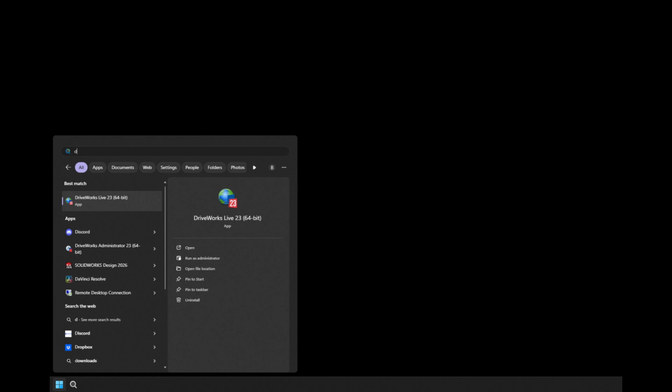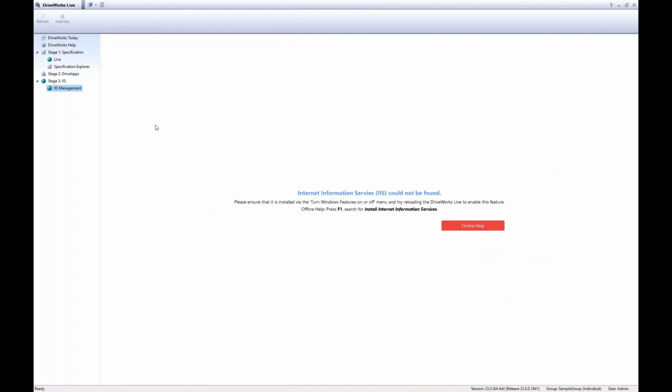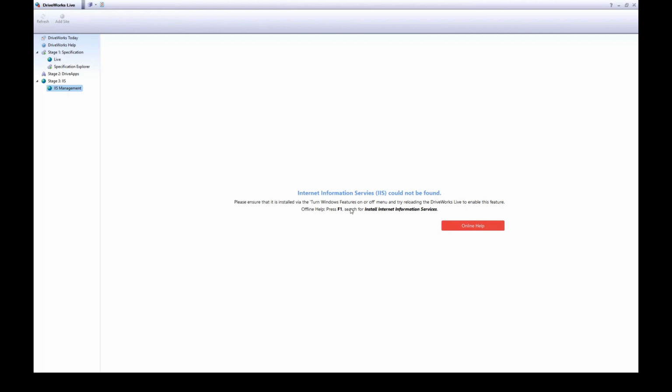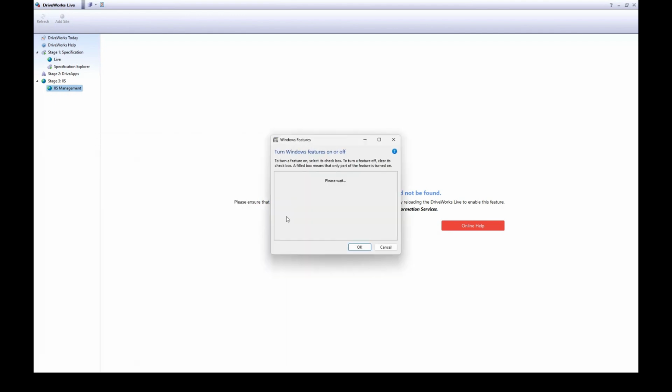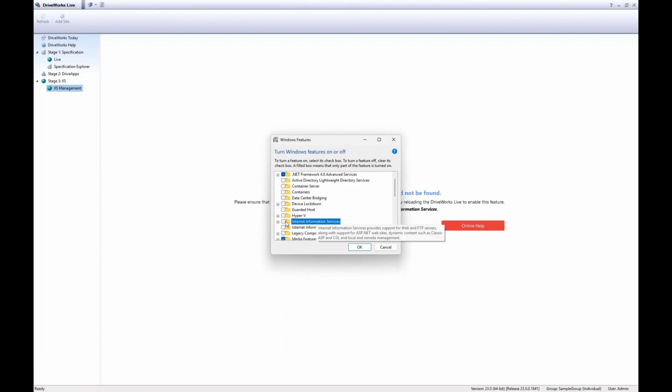So first of all, I've already installed DriveWorks Live, as you can see here. Let's search for it. Yes, this is DriveWorks Live 23. The next step is to confirm that IIS, Internet Information Services, is enabled on my Windows system. To do that, I will open the Windows Features dialog. Simply type Turn Windows features on or off in the search bar, and you will find it.